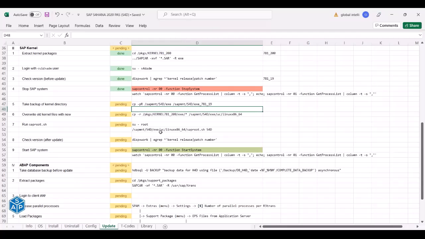Sorry for the interruption. So here, can you see over here? cp minus P, or instead of that, you can directly use PA. So what I'm doing over here is copying this exe directory to a new directory by the name exe_781_19. Let me run this command and take a backup of the current kernel directory.